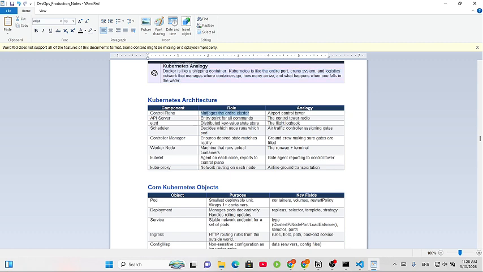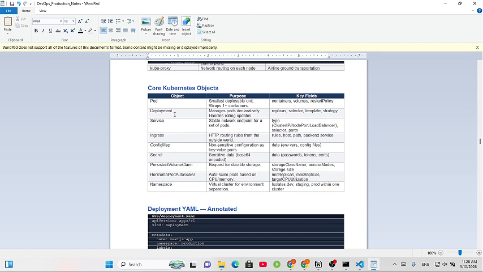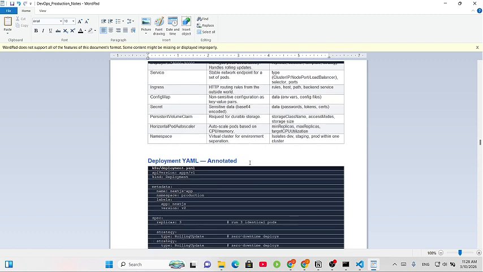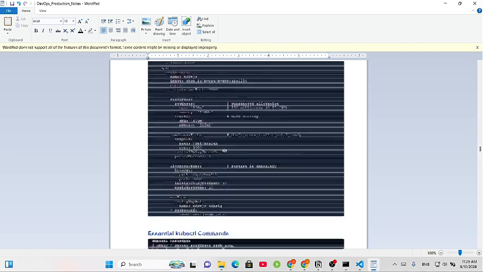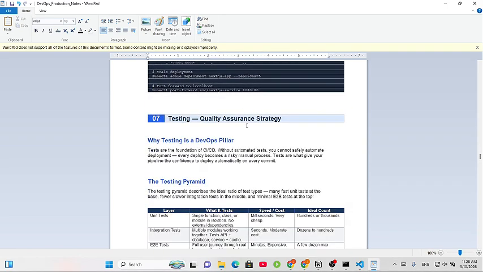It manages the entire cluster. API server, this is the entry point for all commands. etcd, it's a key-value store. At this point we can try to understand it separately, and when we go ahead and do the lab.